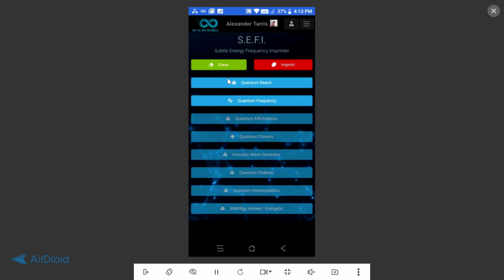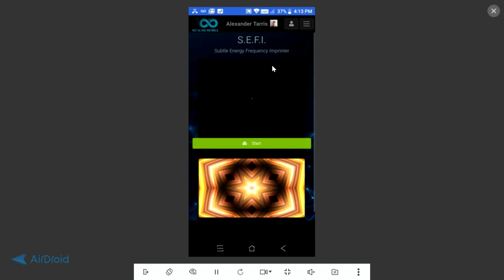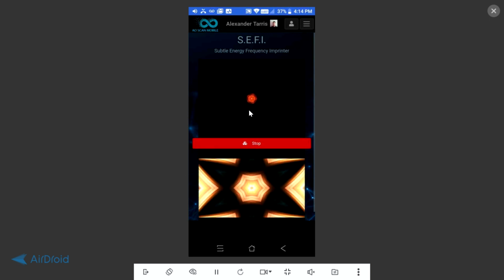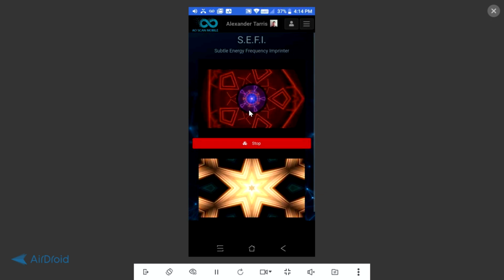A lot of people have asked about how you imprint things, how you imprint frequencies and things like that. These would be the top two buttons right here. And let me just click on imprint here. So it's divided up into two sections. The thing to note is that if you want to put frequencies into something, you would put that object or that substance, let's just say, on this top section right here, okay?